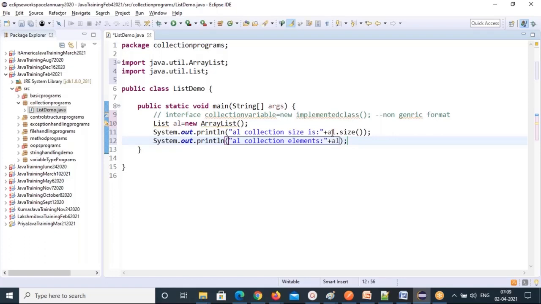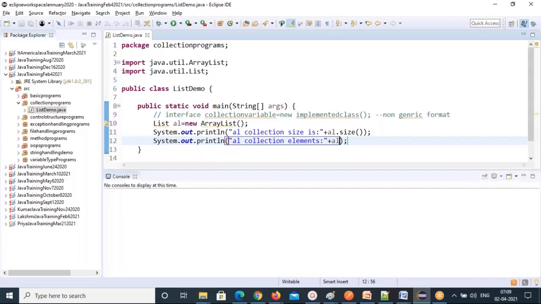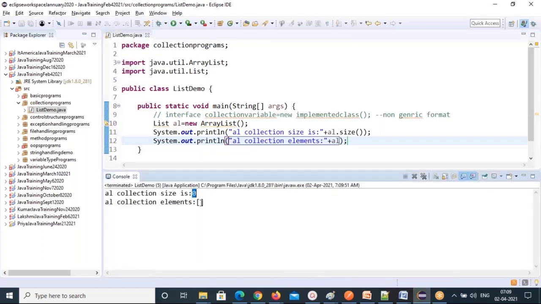You can call directly collection name. It will print because those are objects. In the square brackets, it will show all the elements. So execute that. See, 0 elements. That's why the collection is empty.